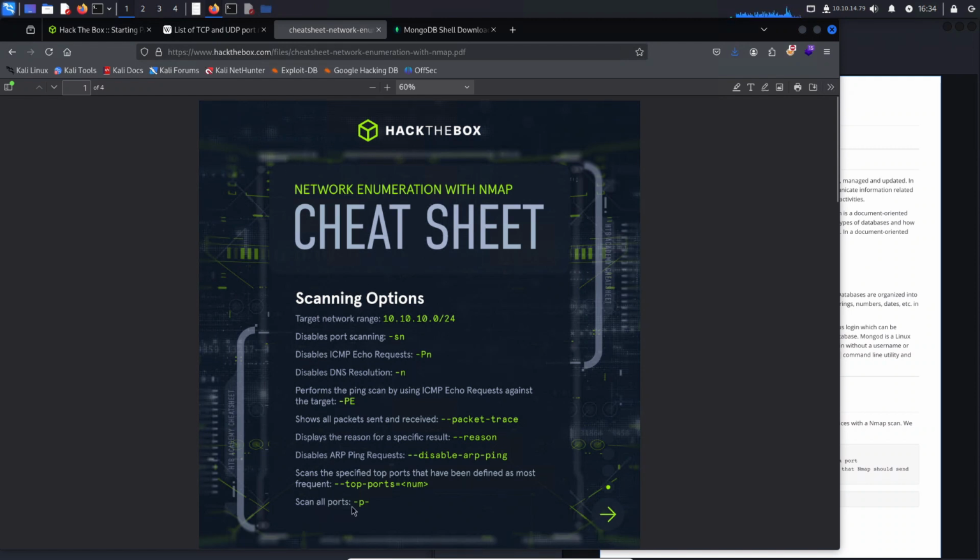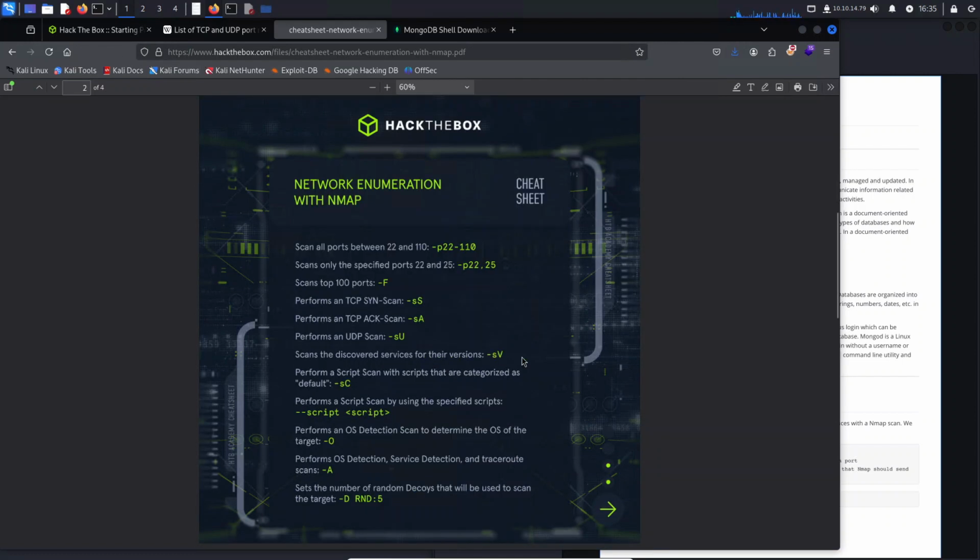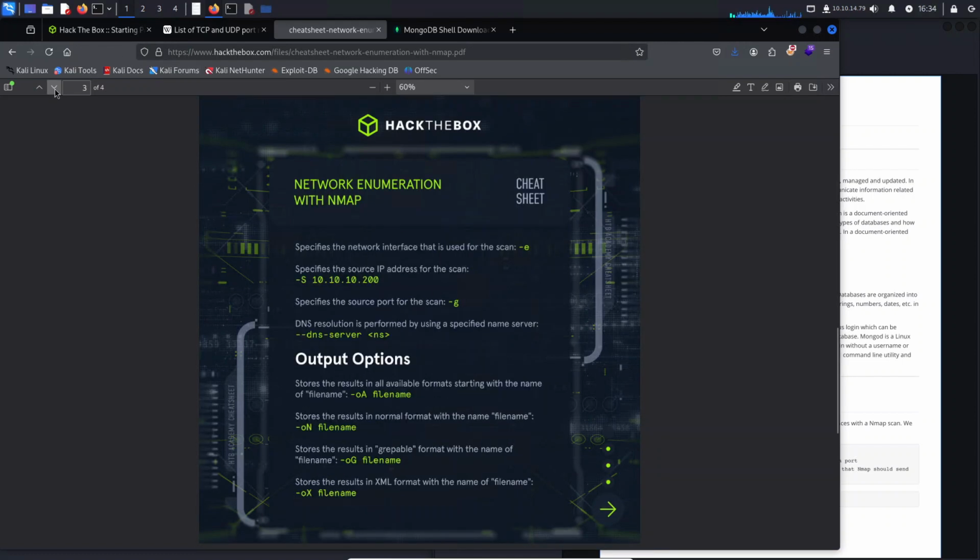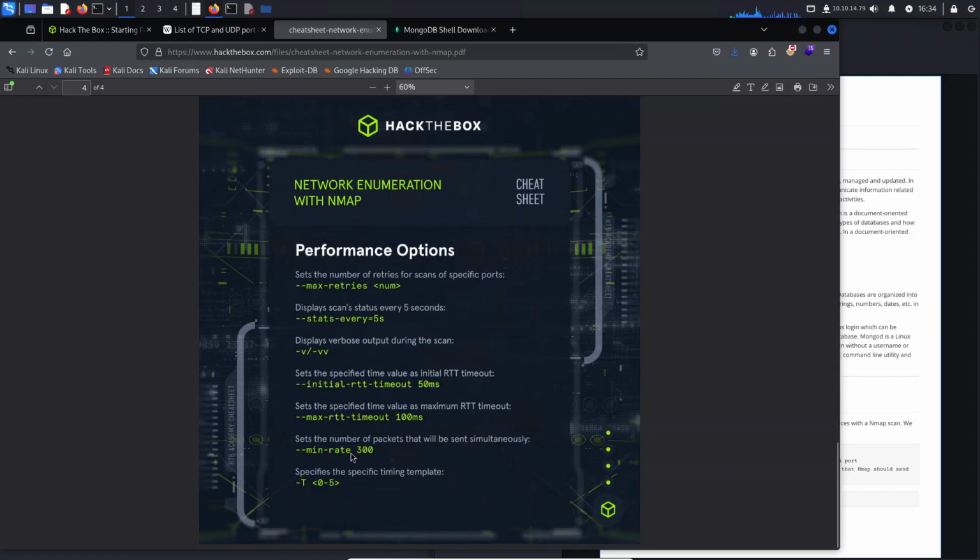At the bottom, scan all ports -p-, -sV, --min-rate.